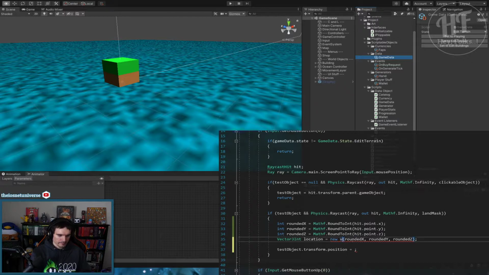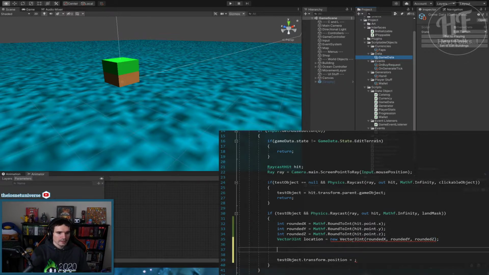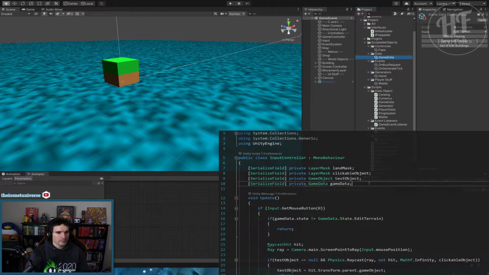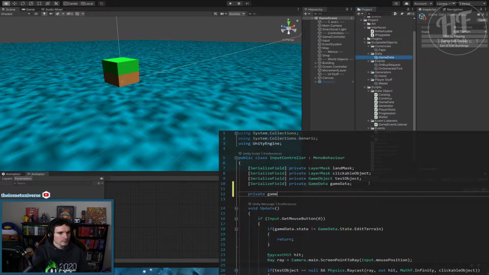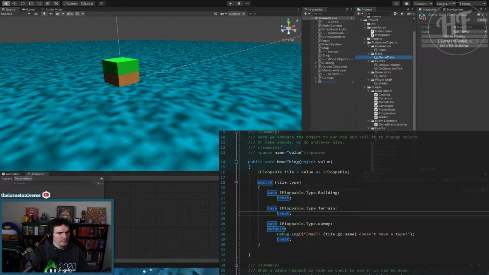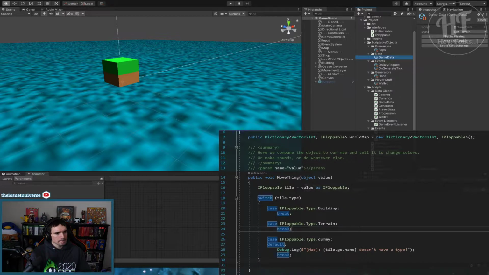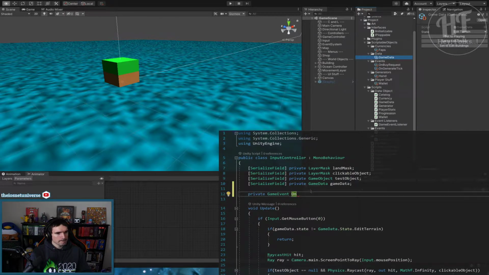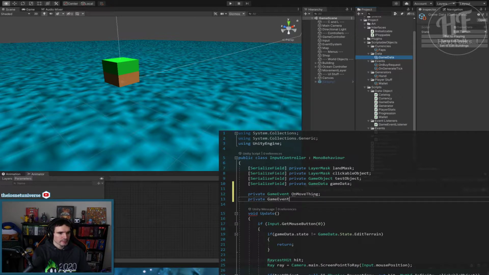Vector3Int. And then we are going to fire off a game event. We just need to actually make it. And we will call this on... What did we call those things? On move thing. Or do we need move thing or just place thing? Yes, on move thing. And then private game event on place thing.